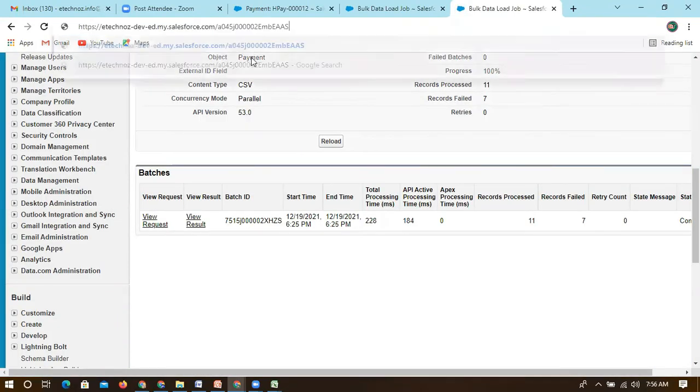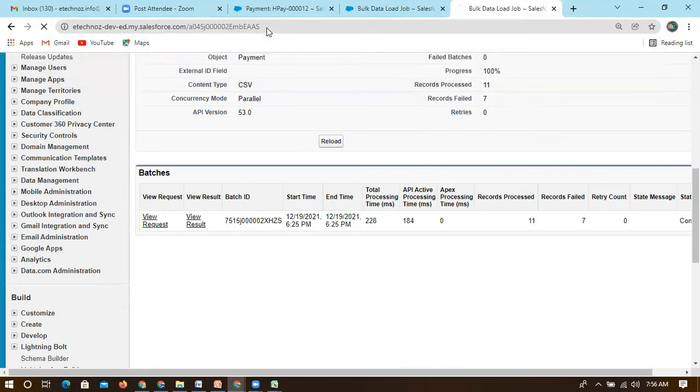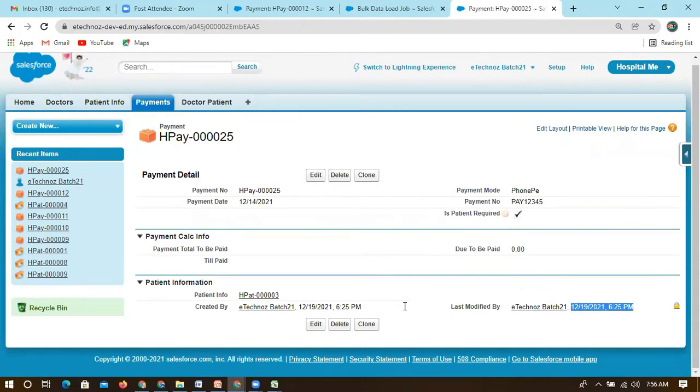So if I want to check that ID, after salesforce.com, forward slash, you have to mention that ID and simply refresh it. Okay, so you can see that record information here. So this is the payment, HPay 000025, which got created just now. You can see when it was created.